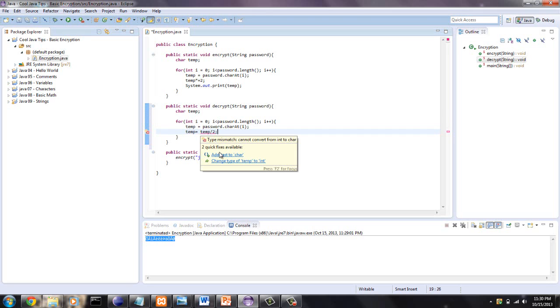Let's see, probably needs a cast. Okay, so we'll cast that to a char, because that's going to just return a numerical or an integer value. So we're going to cast it to a char, make sure we're getting the characters, like the letters and numbers, and not the integer numbers, but the numbers represented by the integers.